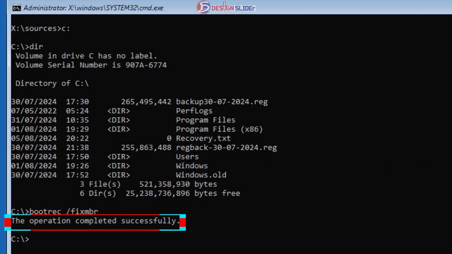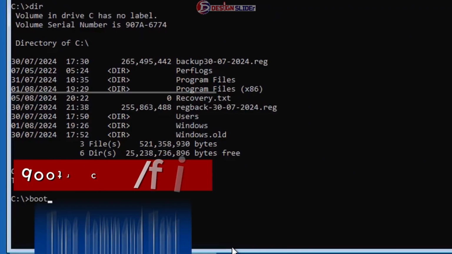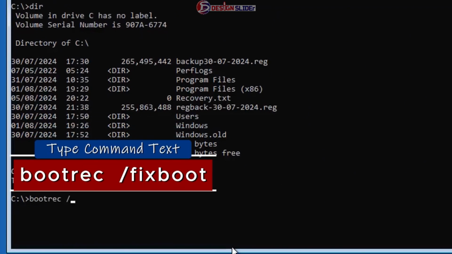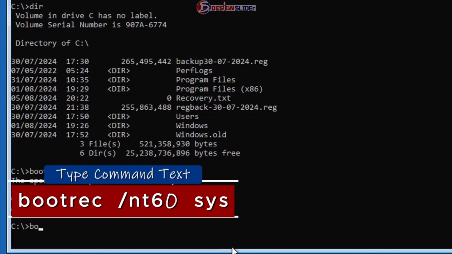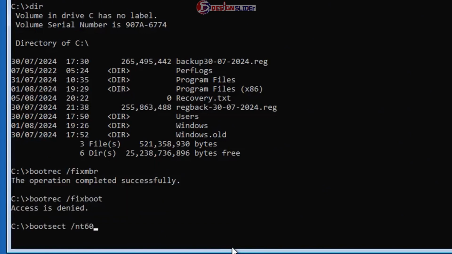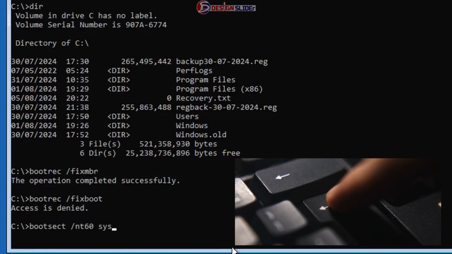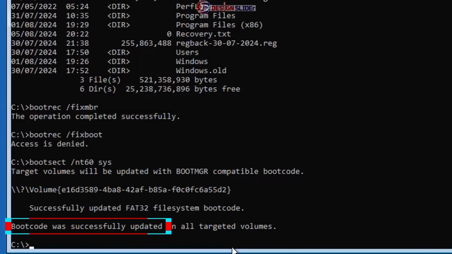It should display Operation completed successfully. Let's move on to the next command, bootrec /fixboot, and press Enter. If you see access denied, don't worry. Just type the following command, bootsect /nt60 sys, and press the Enter key. This should return successfully updated.